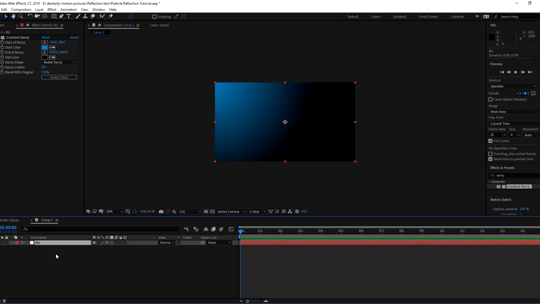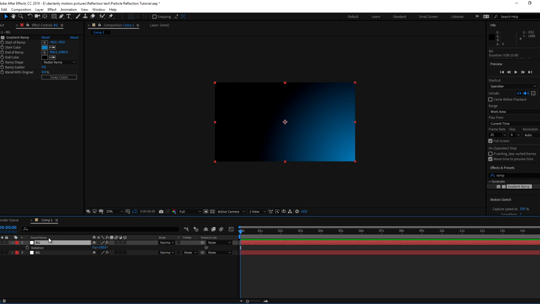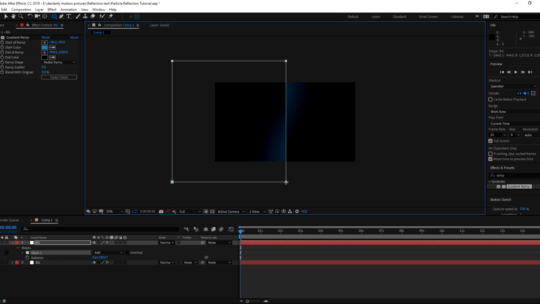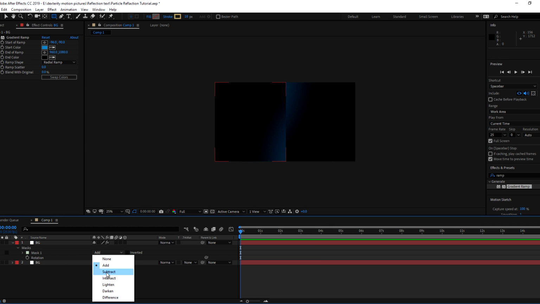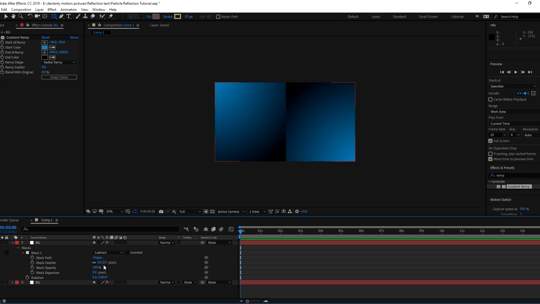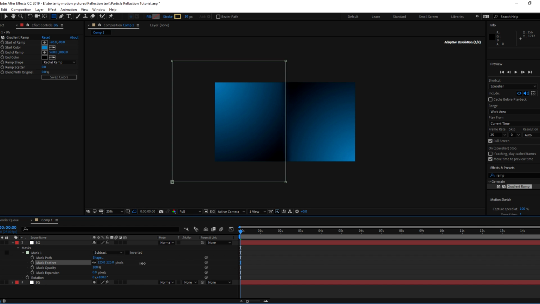Now duplicate the background layer and rotate it to 180 degree. Select this background layer and draw a rectangular mask. Now subtract the mask. And increase the feather amount, so we can nicely blend both the layers.